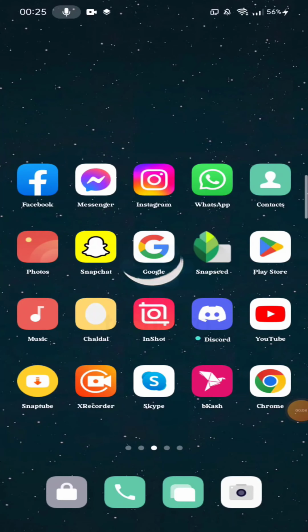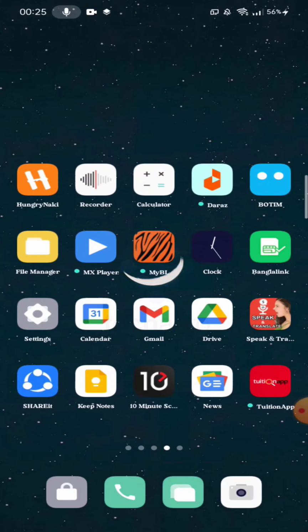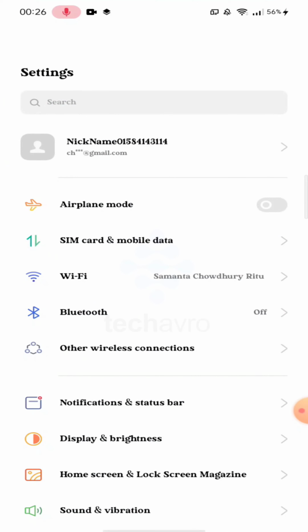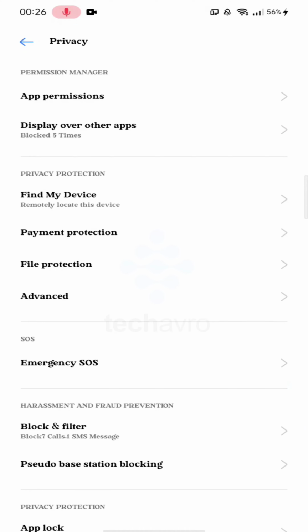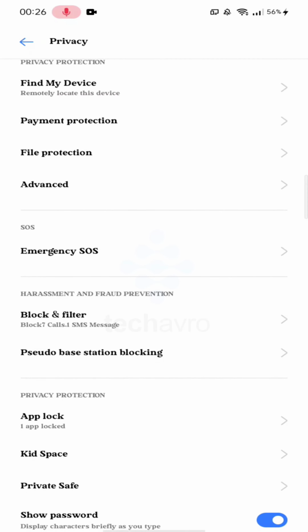Hope you're doing well. In this video I'm going to show you how to hide apps on Android. So at first, go to your mobile settings and then swipe down until you see the option privacy and tap on it. Tap on app lock.